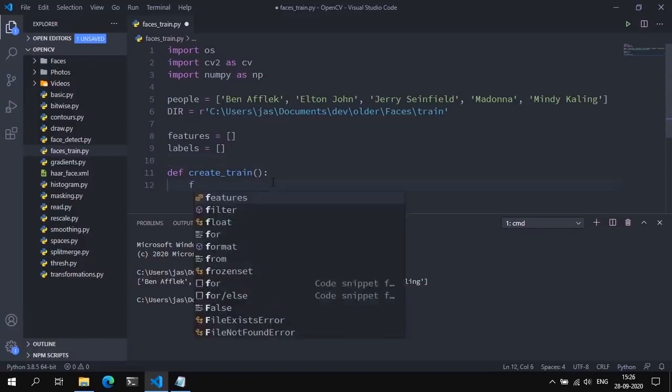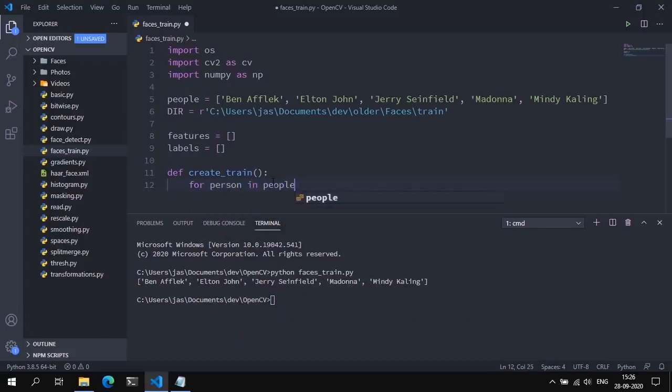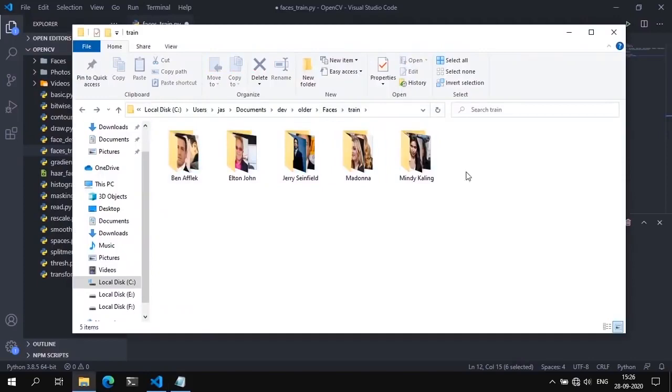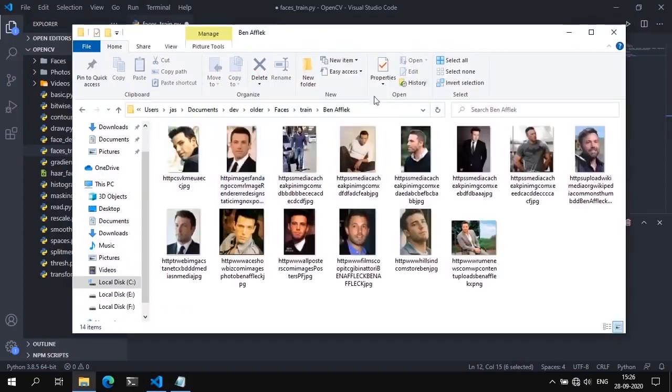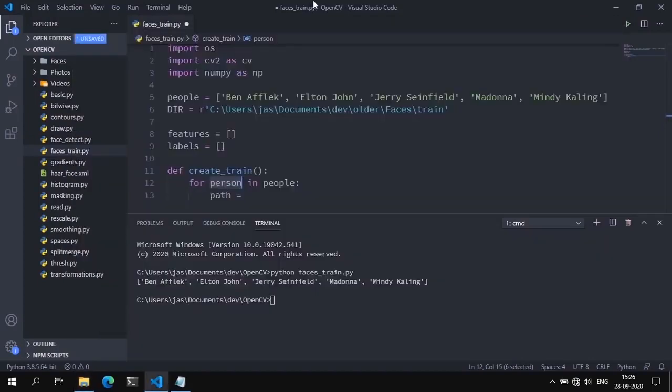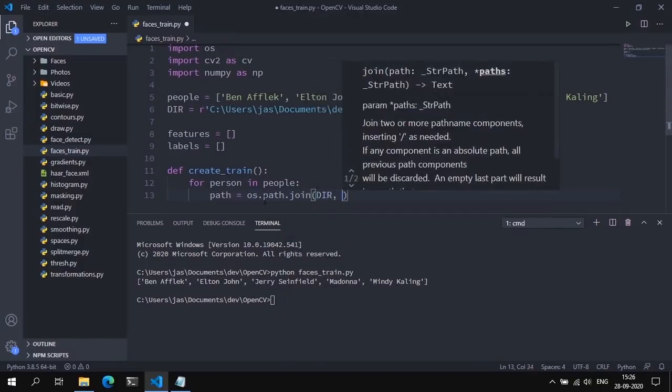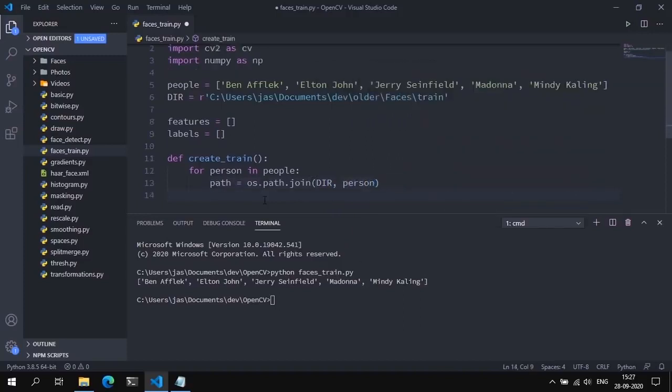So we're going to loop over every person in this people list. We're going to grab the path for this person. So for every folder in this base folder, going through each folder and grabbing the path to that folder. That's as simple as saying os.path.join, and we can join the dir with person. And I'm going to create a label variable and set this equal to people.index of person.